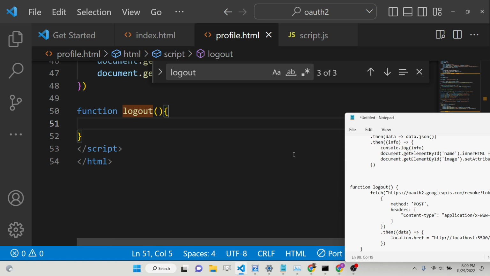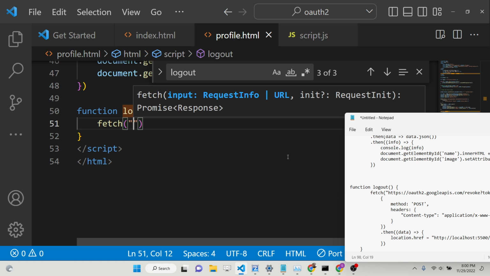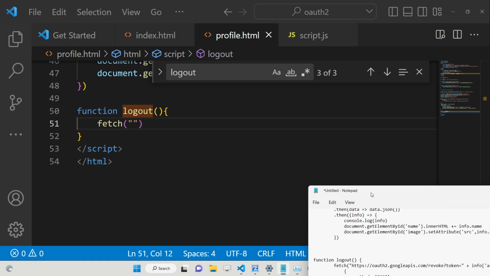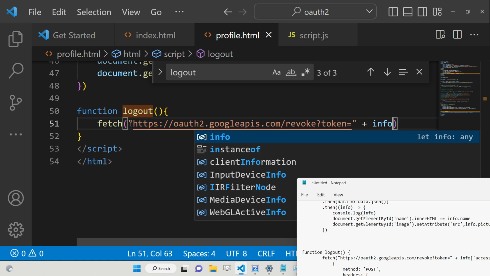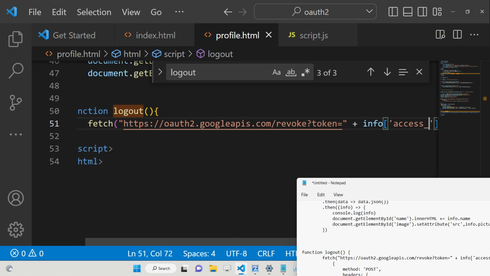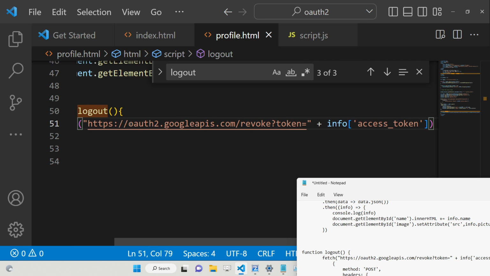So when we press the logout button, we need to make a simple fetch request. This time this will be a POST request, and the URL, just note down this URL, it's very important. This is https://oauth2.googleapis.com/revoke?token=, and here you need to provide your token. Token is equal to, and then we will concatenate our token, which is info.access_token, access underscore token. So we just need to remove this token from our account.